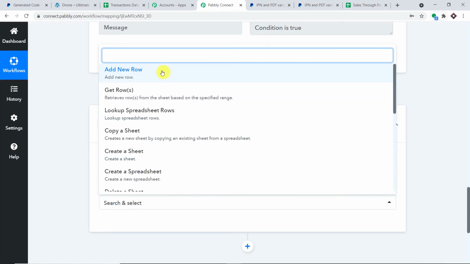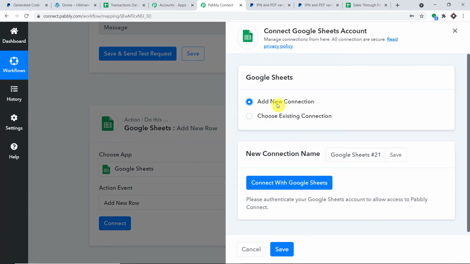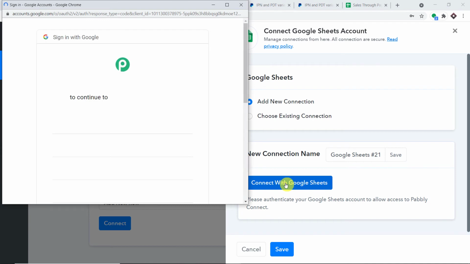Now in the action event, how about we make it as add new row? Simply just click on connect. We are going with a new connection. Just click on connect with Google Sheets.